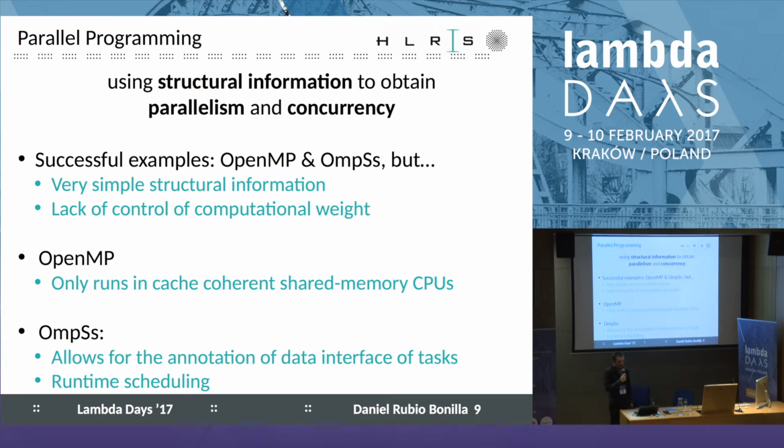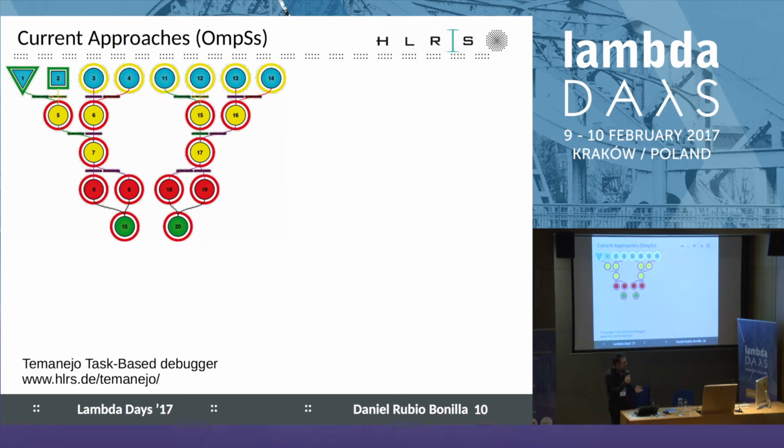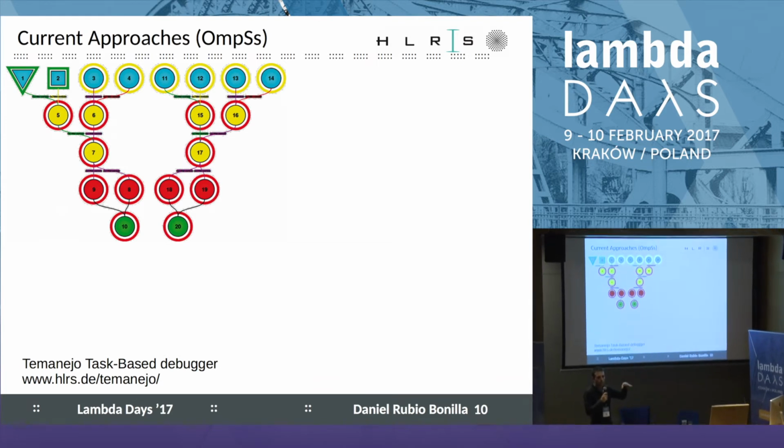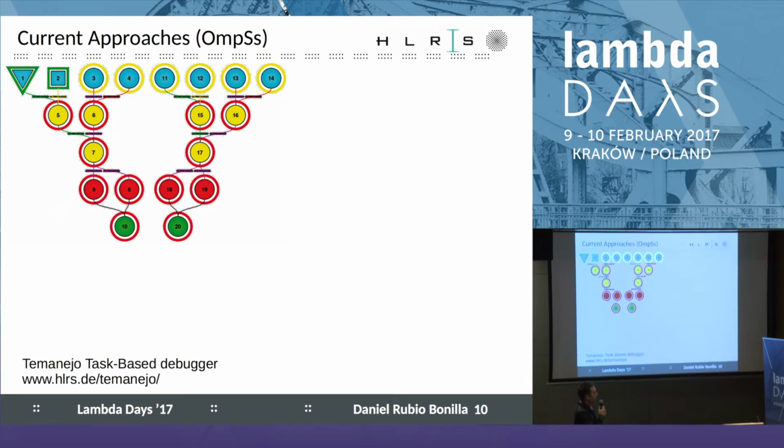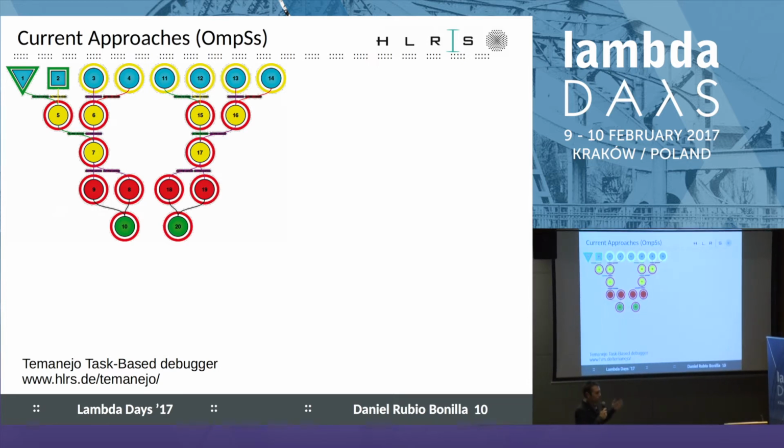So we want to explore new ways of extracting structural information, but we want to make it better. For example, this is what OmpSs creates, just a few tasks. It connects them through the input and output, and it has a scheduler that executes each task once it can be executed, that means when its input is available.